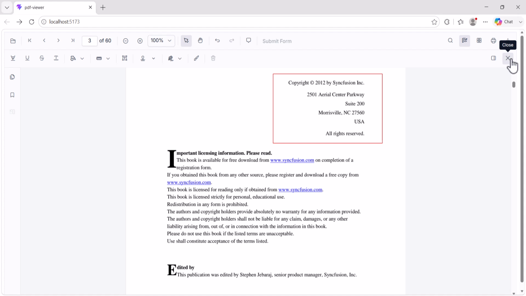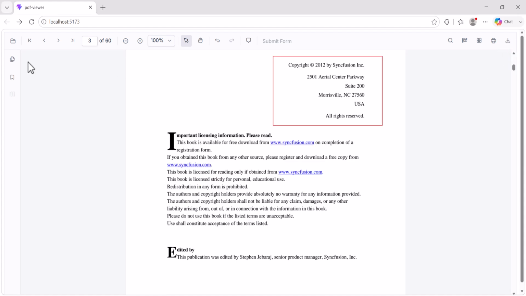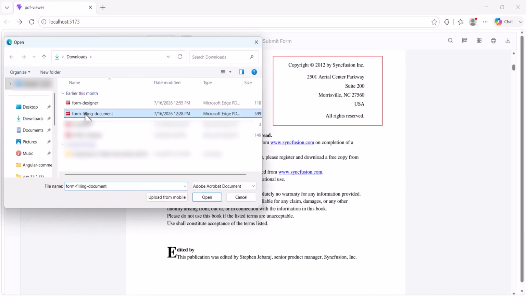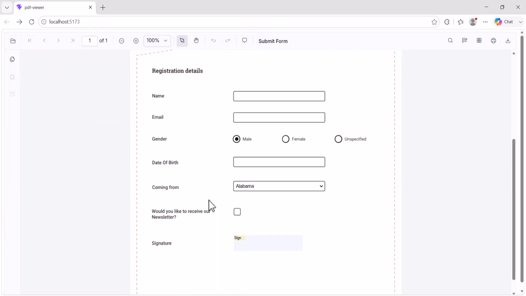Next, I will show you form filling in a PDF document. I open the form using the Open File option in the toolbar. The PDF Viewer supports filling and modifying form fields in the document.